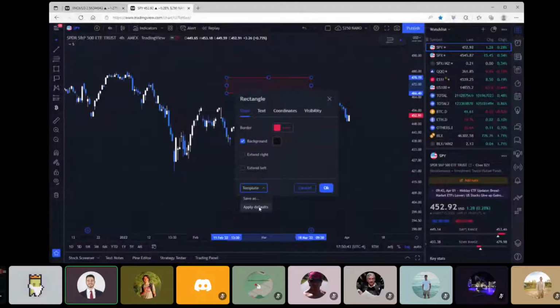I have one for my Fibonacci clusters. I have one for my support fractals. I have one for my resistance fractals. You can make it all different colors, different opacities, whatever you wanted. Just allows you to set up different templates very, very easily. I find that to be incredibly valuable.